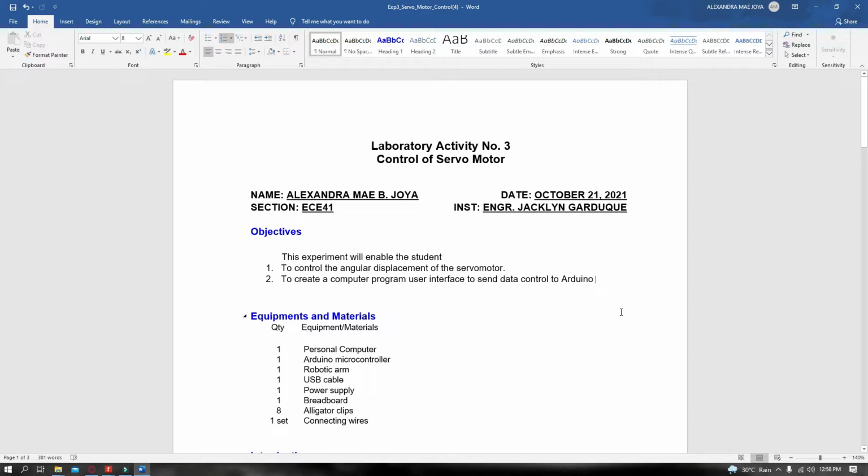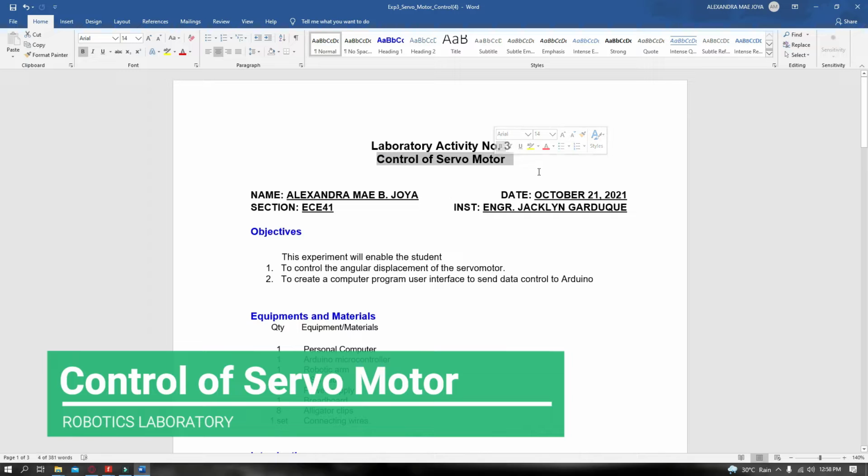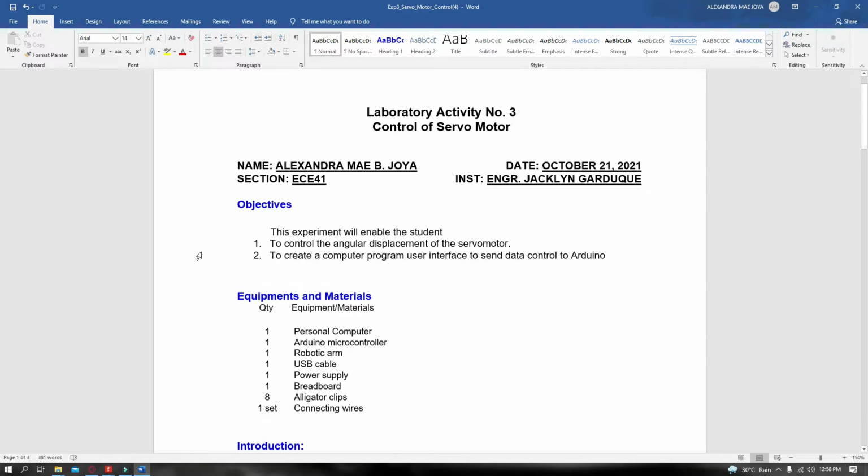Hi. So for Robotics Laboratory, this is laboratory activity number 3. It is entitled Control of Servo Motor. So for this experiment, the objectives are the following. This experiment will enable the student to control the angular displacement of the servo motor.